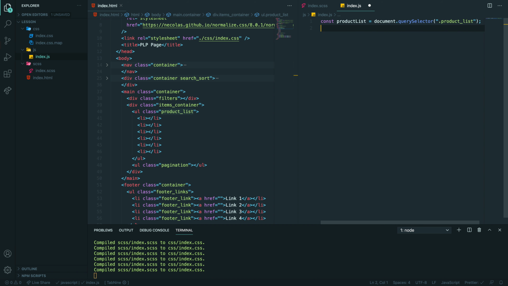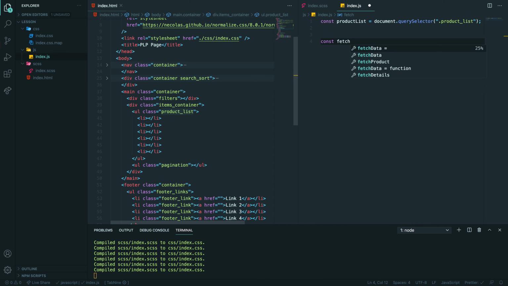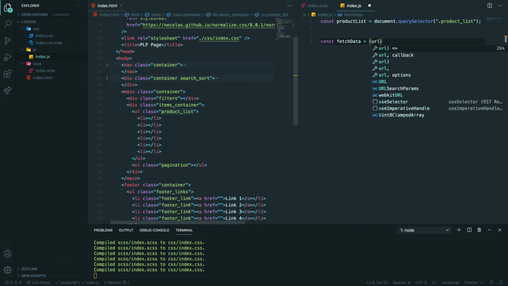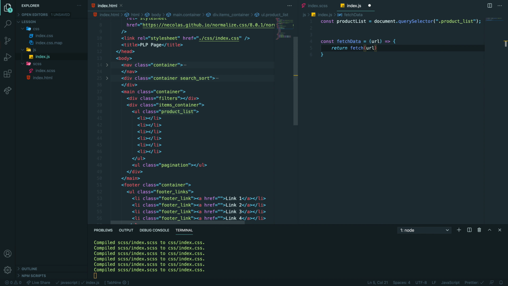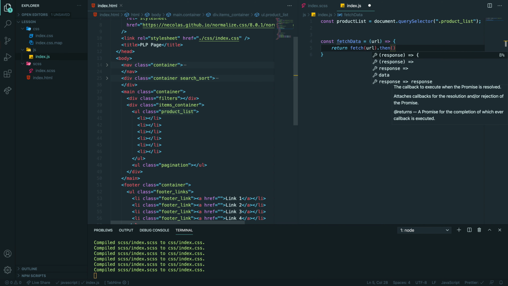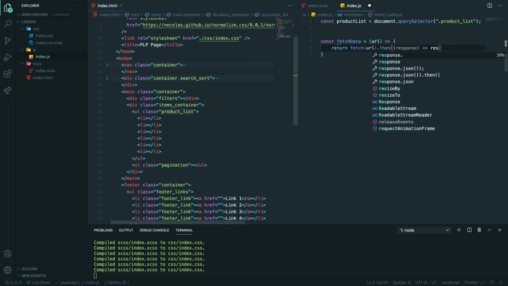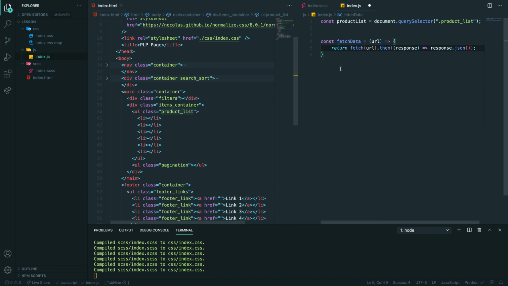Cool. Okay. So we have product list. Great. I think let's keep it for now. So I will create a function fetch data. And here that will take URL, and that will return fetch URL, then response.json, something like that. This is it. Very primitive function. Let me just use it like that.